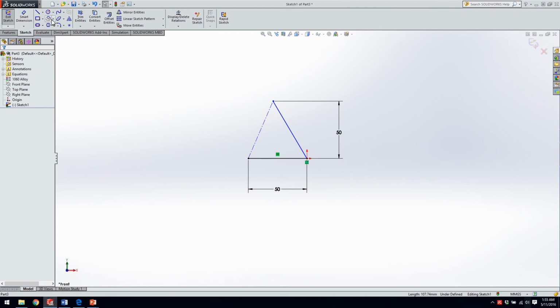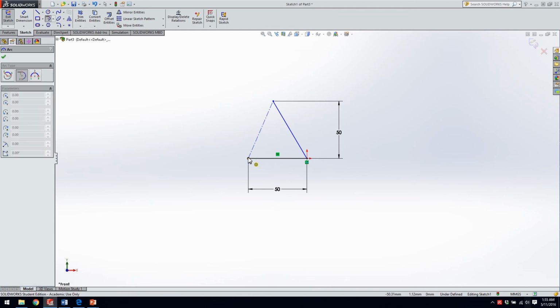So you'll notice that these are the arcs, and there's a couple different types. There's a center point, a tangent, and a three-point arc. So I'll start with the tangent arc. If we start with the end of an existing line as our start point, it will automatically give us a tangent relation at this point here.